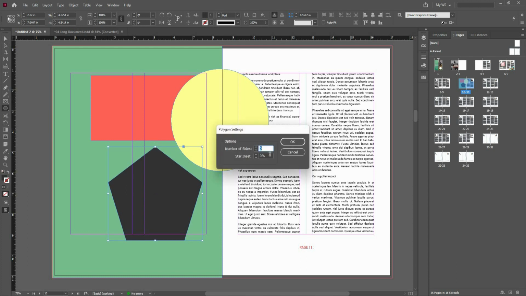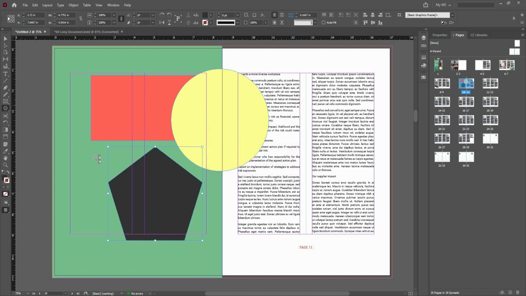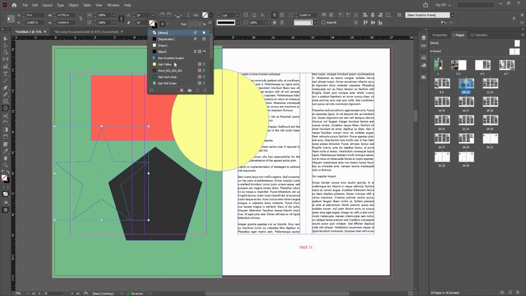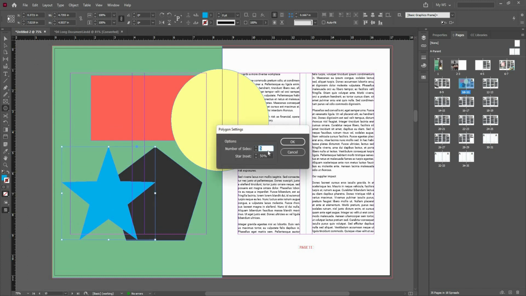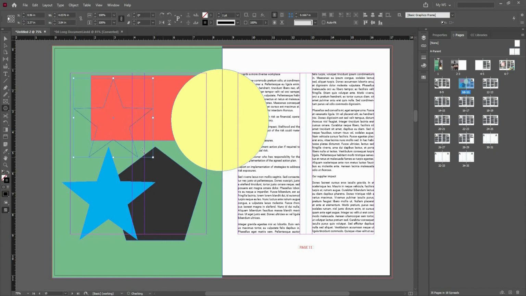So a star would be 5-sided, 50% indent, and not that. I want a new one. And the color would be blue, I guess, and the stroke as none. Okay. So that's our star, and click here, lower sides, maybe 3. How much do you have? And so let's give this.